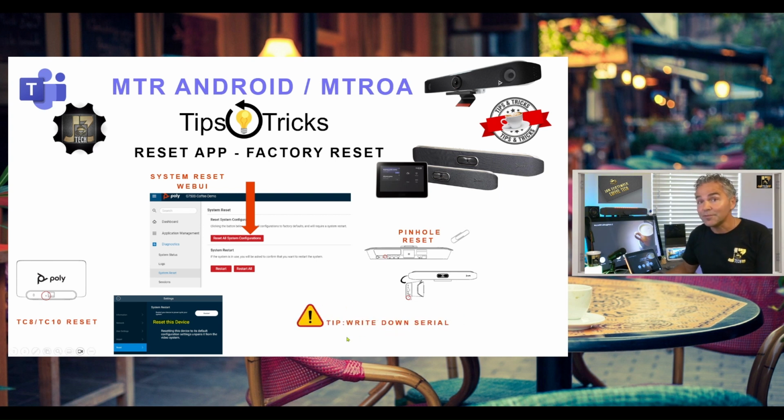And if you do a factory reset, write down the serial number because you need those last 6 digits, because the device will be factory default. You need to log into Teams. You need to log into the interface again. So if you are using PolyLens and you're lucky to have auto provisioning, most of the settings will then be pushed out to your device.